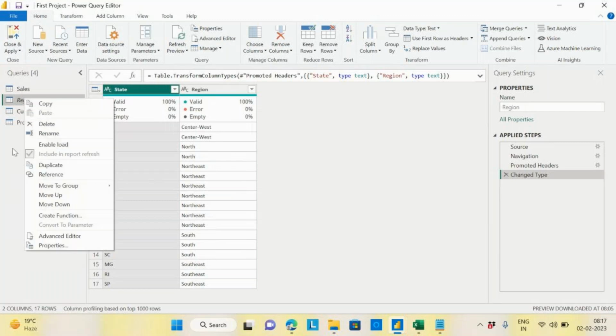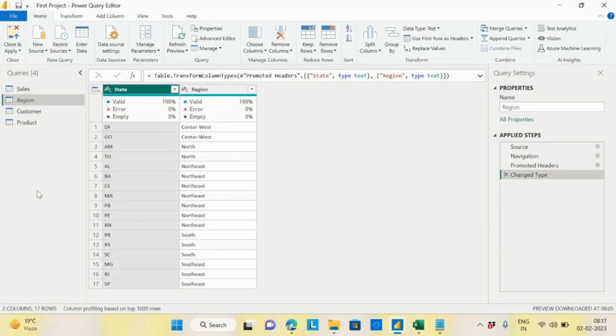So this is disabled. Two things. Suppose somebody asks you which of these four tables is disabled. By looking at the table name itself, we can know. Whichever is disabled, the name will come in italics. Second, there will be one green line on the left-hand side of the table. So this table we are not loading to the Power BI. The other three tables we are loading. This is the indication of the disabled load for this region.